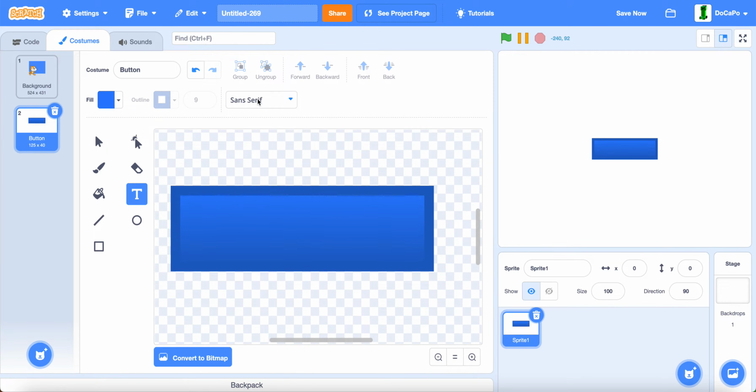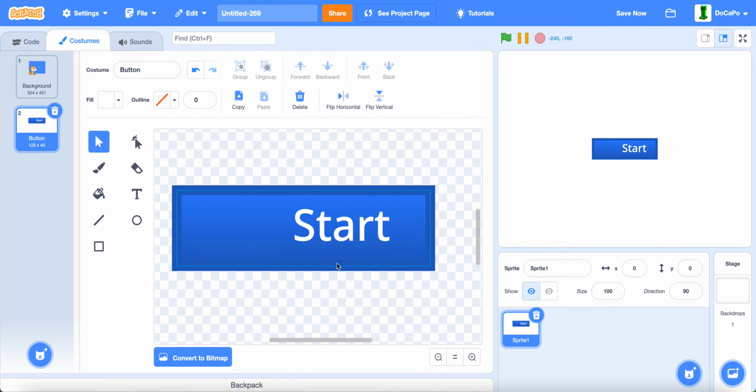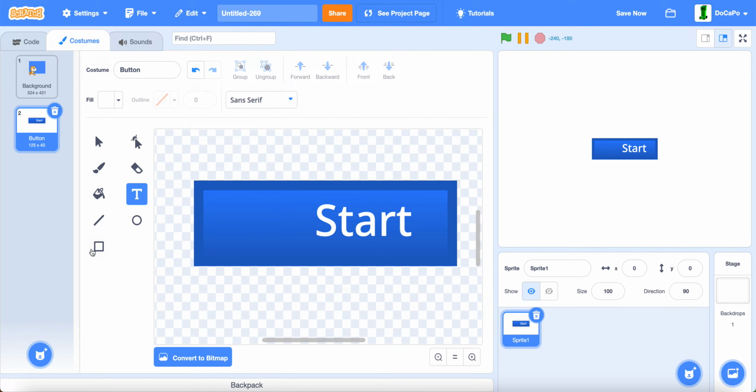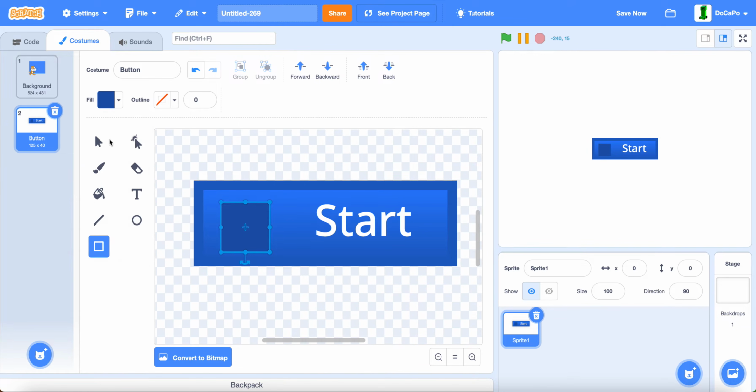Now use the text tool and make it any font you want, and make the fill white. Now type in start, place it in the middle. Now select, press shift to snap it in place, and place it slightly more to the right. Then use the box tool, make the outline, press shift, make it slightly darker.